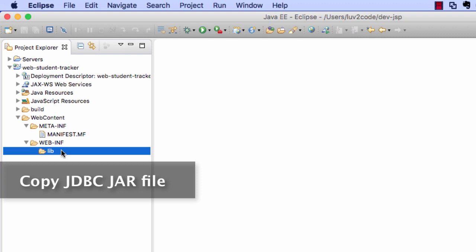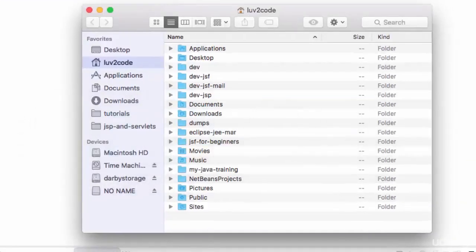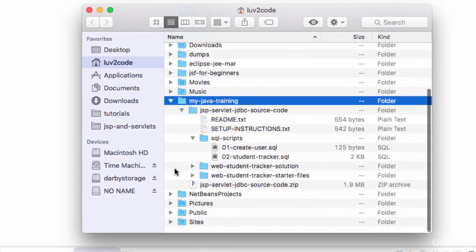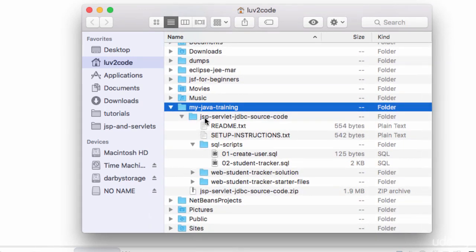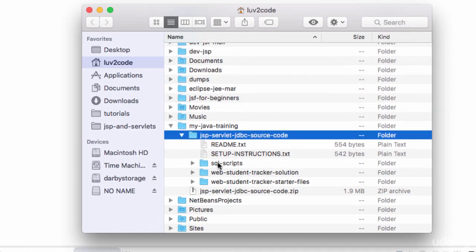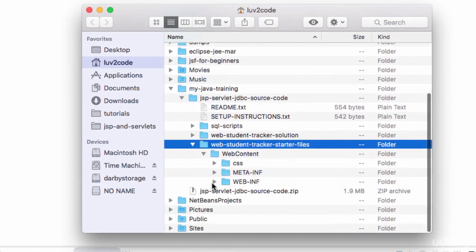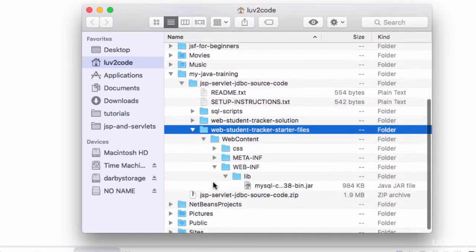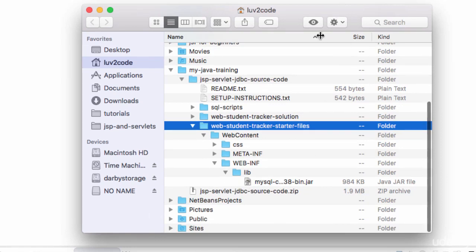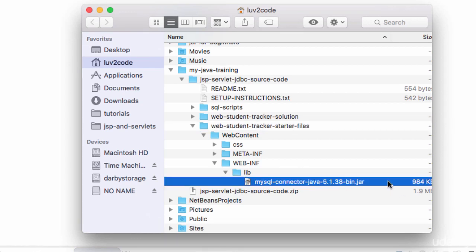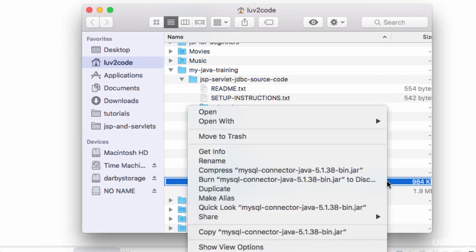And what I'll do is I'll actually move back to those starter files that we had earlier in that download. So remember we had our download. My stuff is in My Java Training. Here's the extracted folder here for JSP Servlet JDBC source code. I'm going to move down to this folder here called Web Student Tracker Starter Files. And I'm going to move into the WEB-INF directory and I'll move into the lib. And there should be a file in here called MySQL Connector Java version number .jar. So that's our JDBC jar file. So I simply want to copy this file. So I'll do a right click and I'll choose copy.